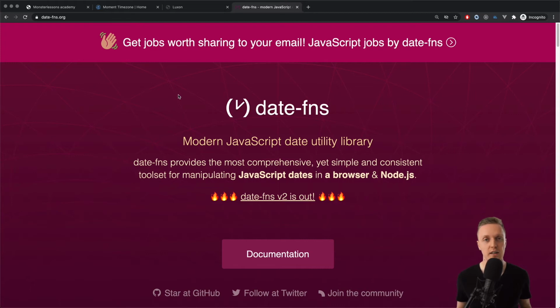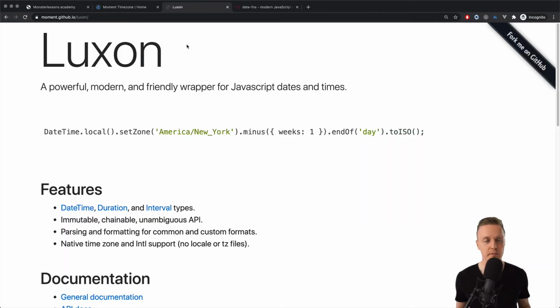I understand the functions better, and the documentation there suits me better. This is why I'm sticking with it. This is why I want to show you some examples of how you can use Luxon in your project.